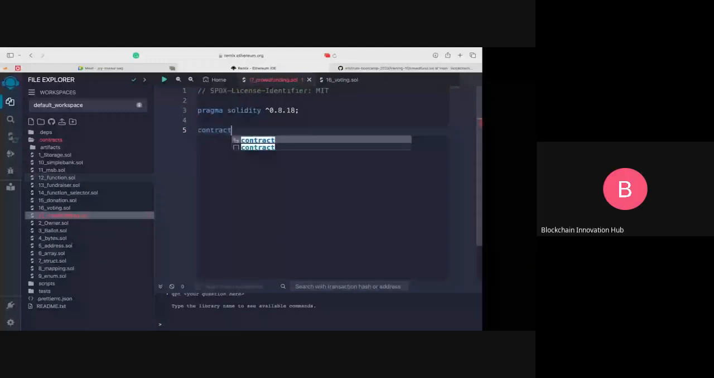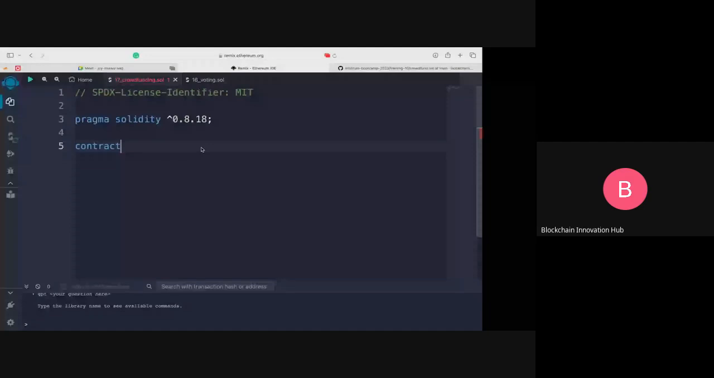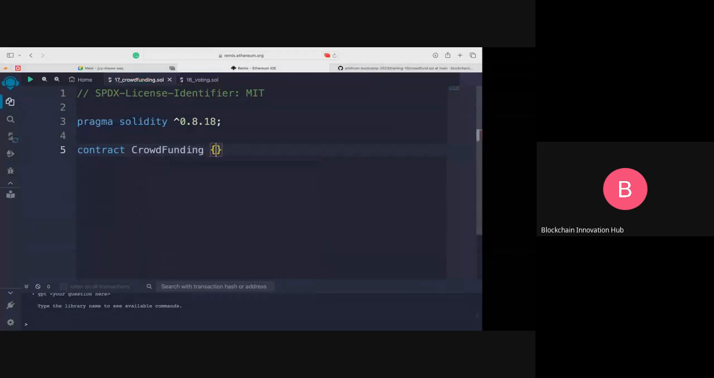The first thing I will do now is name the contract CrowdFunding. So this is the name of the contract, and it is like this.